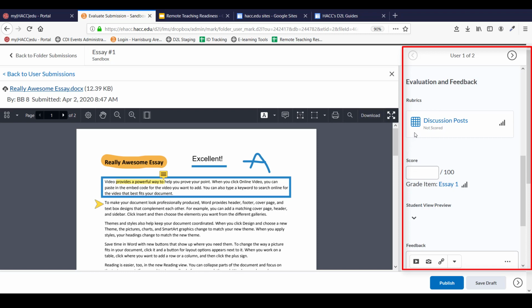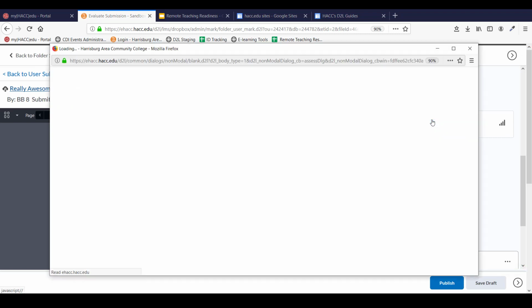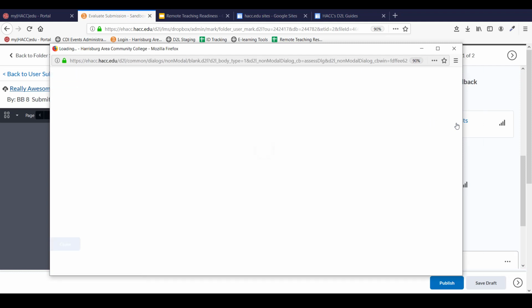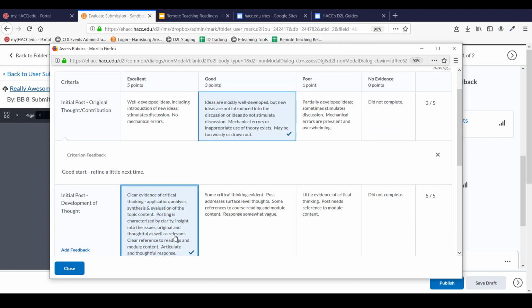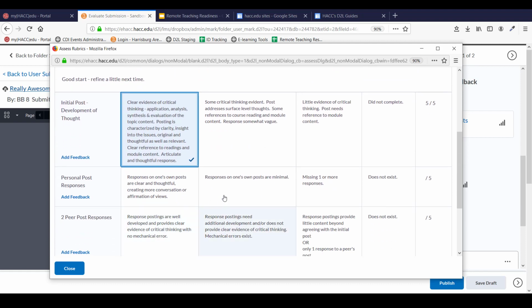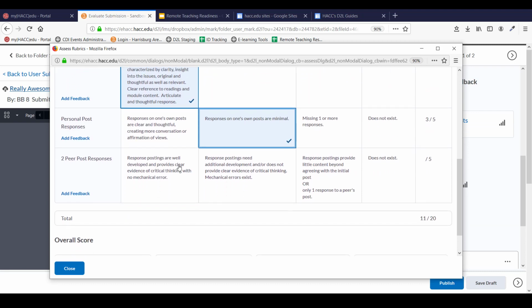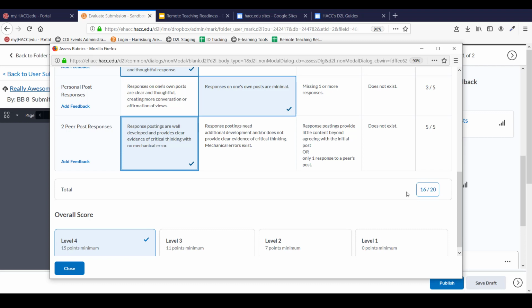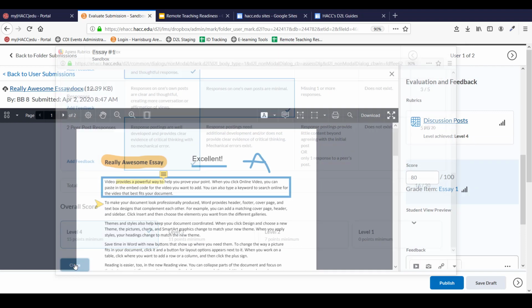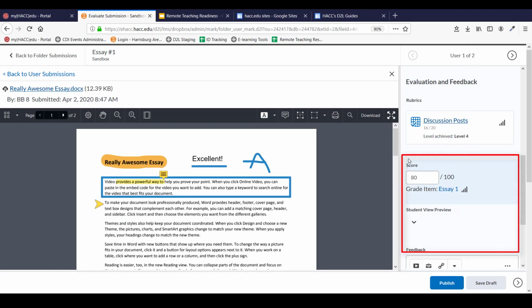Let's just take a quick look at how it will appear once it's connected. So we'll click this, and a pop-up will appear with the rubric and all its categories that you've created in this area. And all you would have to do then is click on the point value that they earned, and they could see why they earned that specific value. And it tallies all of the points for you. So you would just hit close, and that score will appear in that score box area after you selected all those rubric options.